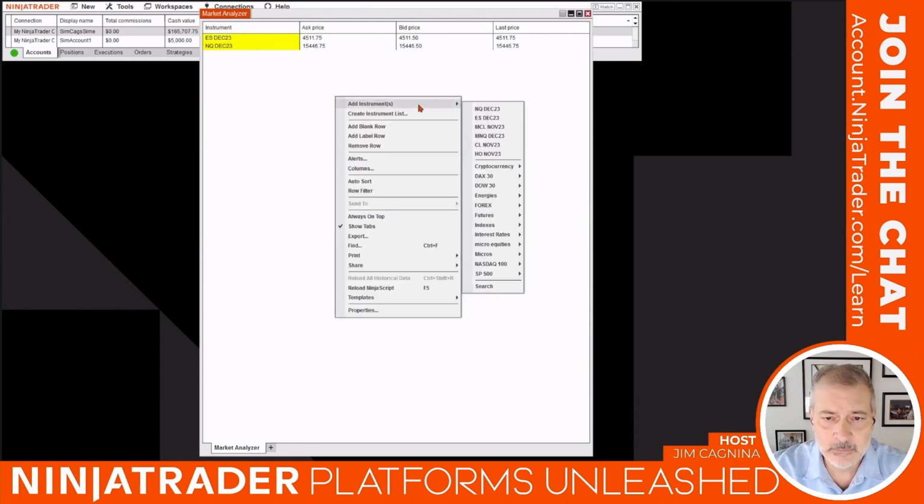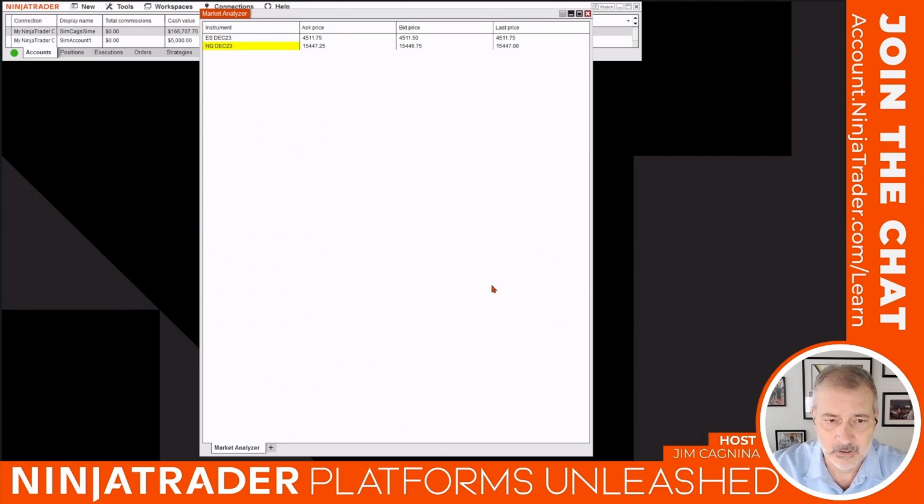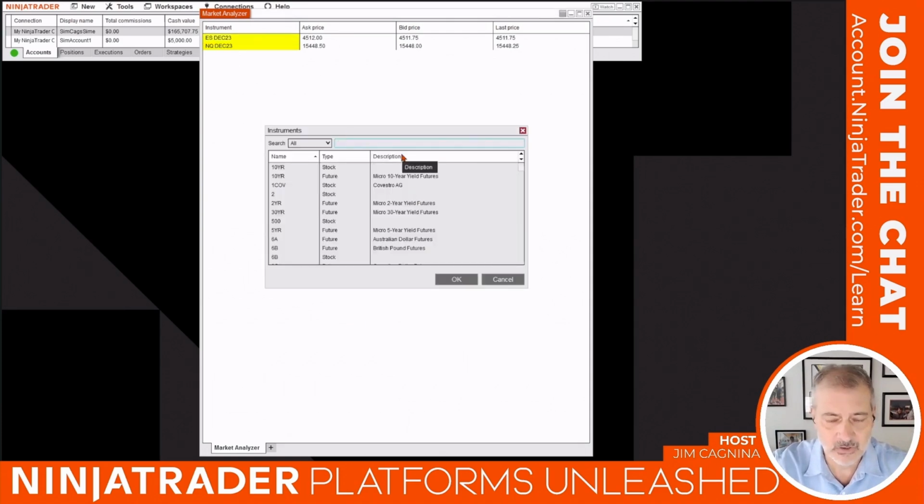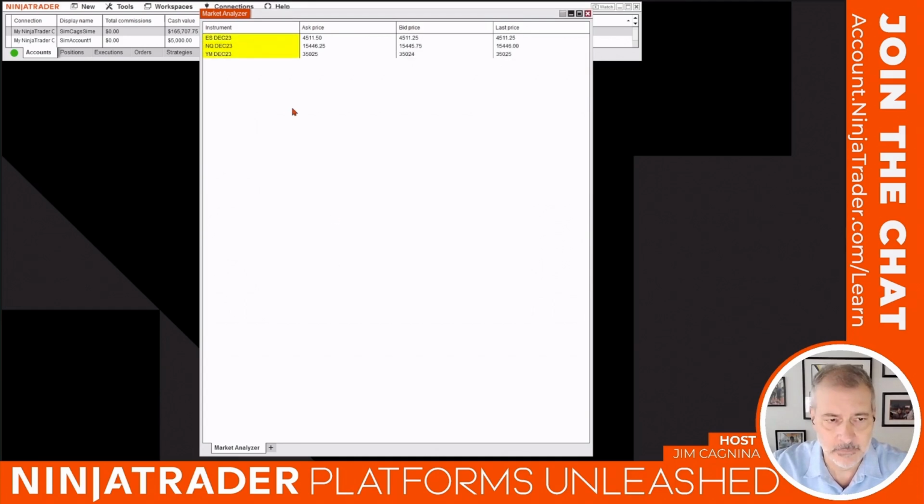I'm going to right click. I'm going to keep doing this until I get all of the stock index futures that I want. Again, I'm going to go to search and look for the Dow. You could type in the word Dow if you want. It's a smart search, and you can scroll down to find the ticker symbol that you want. That's YM. I have that memorized. So I'm going to double click on that and add the Dow.